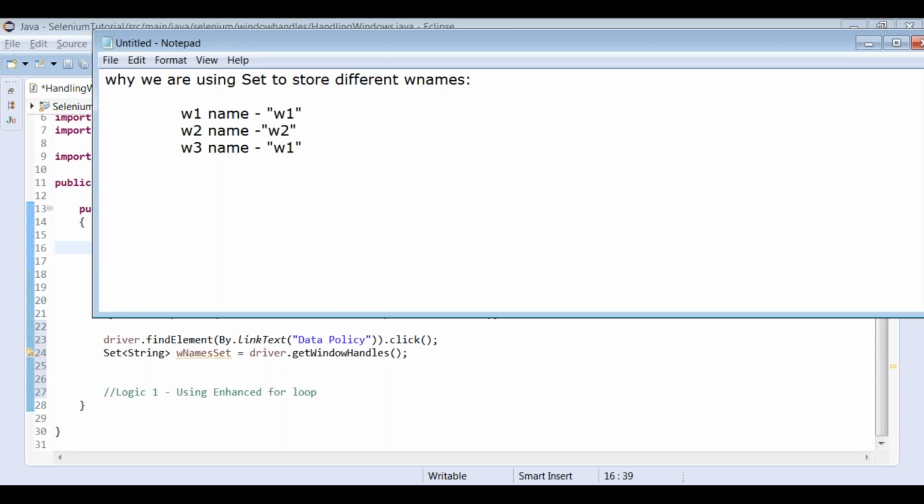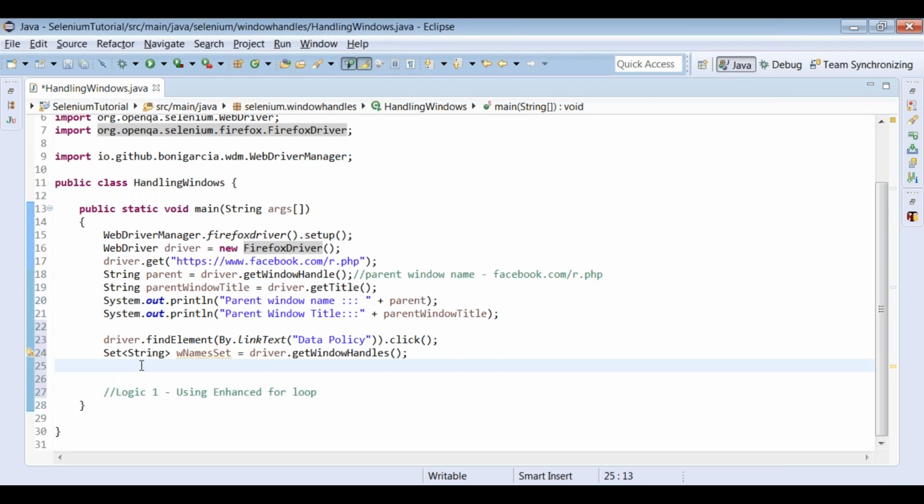So what do we have to do? We cannot use a list here, because when you store in a list, it will store W1, W2, W1, all three string objects. But in the case of a set, it will store only W1 and W2. We cannot switch otherwise, and also it is not possible in real time to get the same window name. Any two windows don't have the same window name. That's mandatory. The developers have also taken care to store these objects in a set, not in a list. Now let's write down the logic, and also print the size of the set.